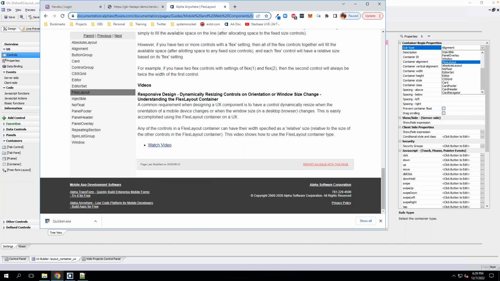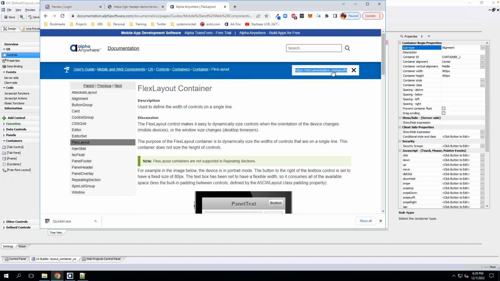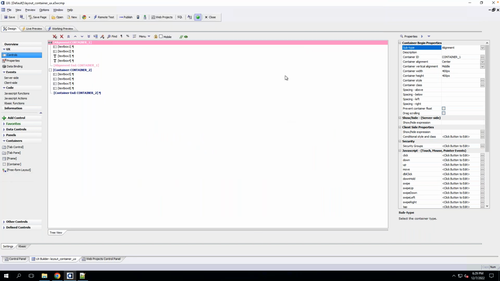Let me copy this. Oh, bad, don't copy that. Copy here, and that's what I've got to copy. I'll put that in the chat if you're interested in looking a little bit more about that. But Flex, again, is oriented for mobile, so I don't use it a whole lot, but it's available. So that's Flex there.